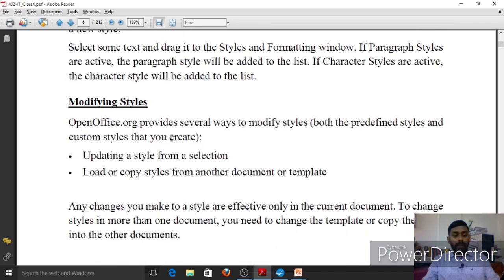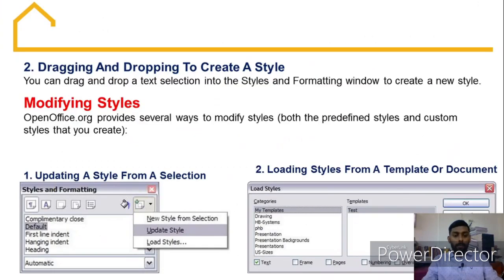Yes. Then modifying styles. Here in modifying styles we have two options. OpenOffice.org provides several ways to modify styles. We can modify styles as well, both the predefined styles and custom styles that you create. That means we have both predefined styles and custom styles. Predefined styles are already available styles provided by the platform, and custom styles are styles which are created by the user, right? We have already seen how to create them. Yes, from a selection and drag and drop.